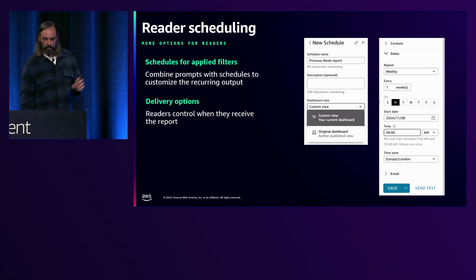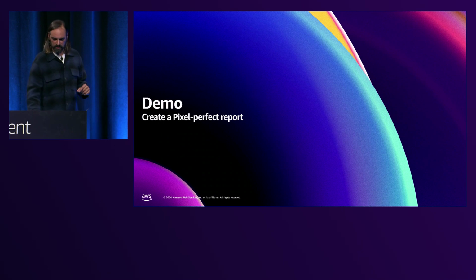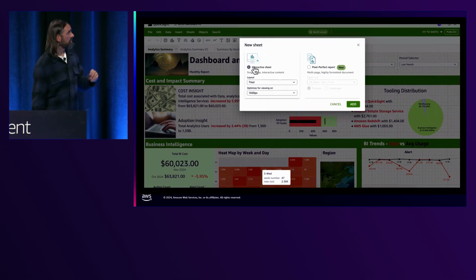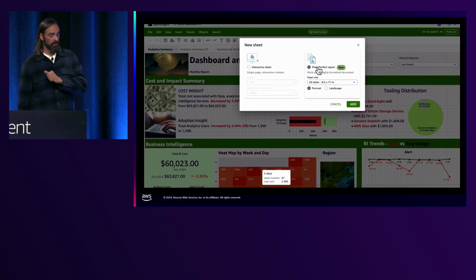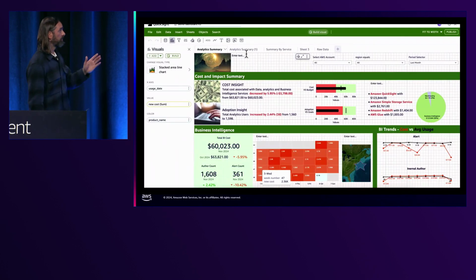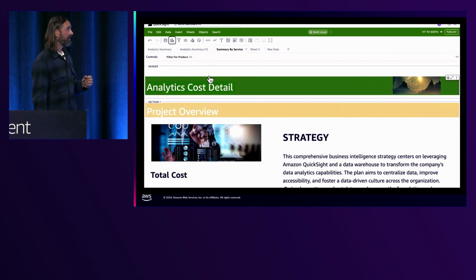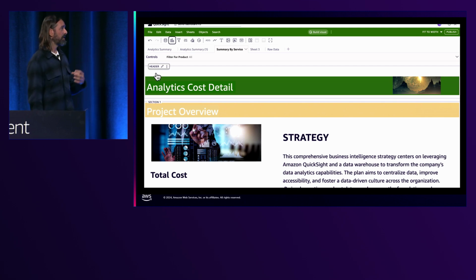So this is a little innovation that we've launched, and now we're going to see a little demonstration again of the pixel perfect reporting. This is the same dashboard we were working on earlier. Now, instead of an interactive sheet, we're going to choose a pixel perfect report. We pick portrait or landscape. I actually have a pre-built one, a little shortcut here. But the key things to highlight: you have headers, you have footers, and then you have as many sections as you need in your report.